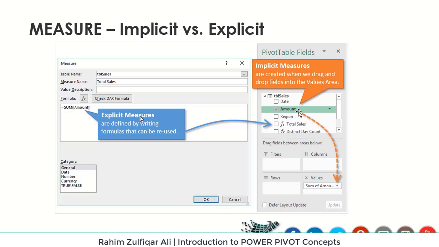Okay, and what is the explicit measure? If I write equals to some amount as a DAX, and I write a name of that particular measure as well, like total sales, it will appear with a small icon, or you can say FX. So this FX indicates that this is not an implicit measure, this is an explicit measure, and it contains a DAX which is created by a user. And it can be reused with other explicit measures as well.